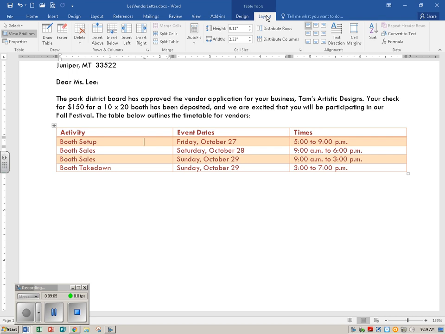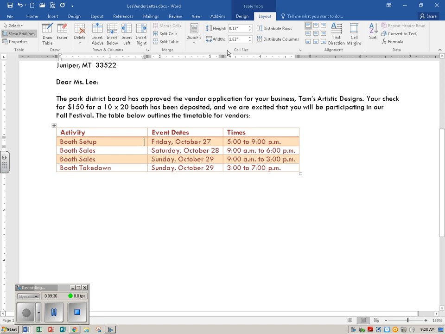Now we're going to click the Auto Fit button, which is in the Cell Size group. Now click Auto Fit Contents, which is the first part of that. So click that. Word automatically adjusts the width of the columns based on the text in the table. Turn to page 162.